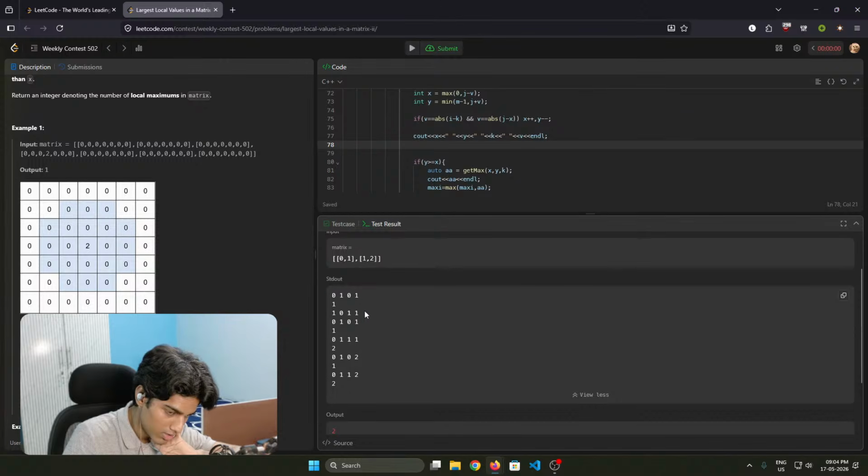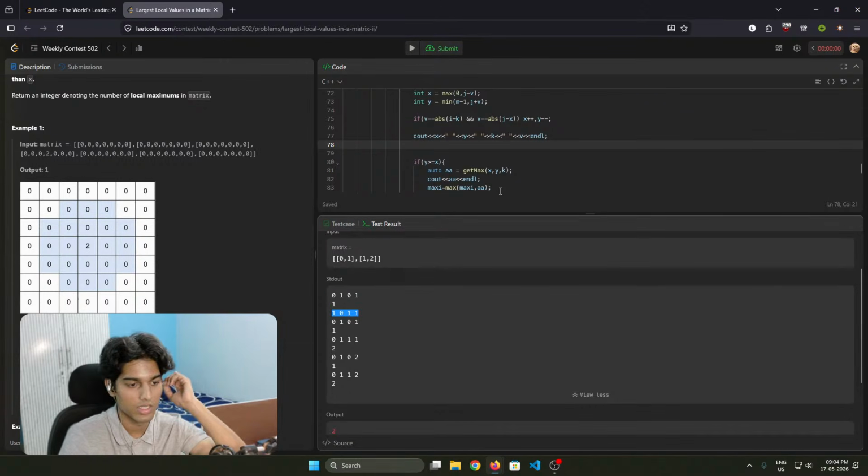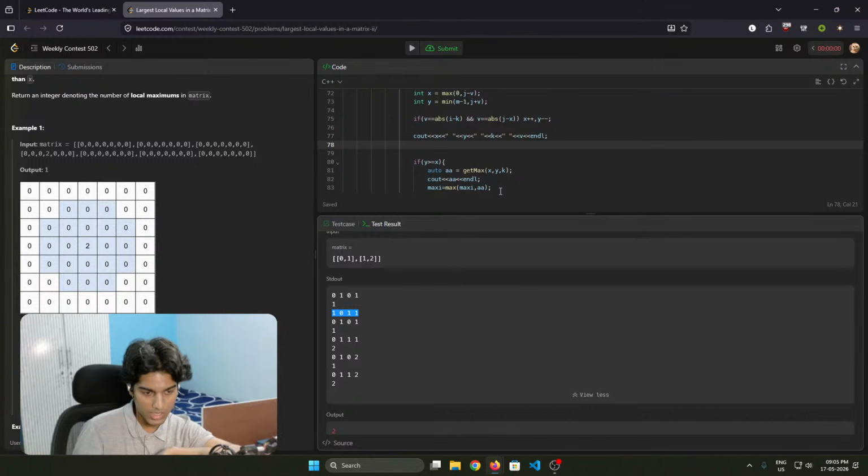So for 1, why is this not executing? Because y is smaller than x. How does this happen? So 0, 1, this thing has been executed. But then 1, 0, it should be 0, 0 something.